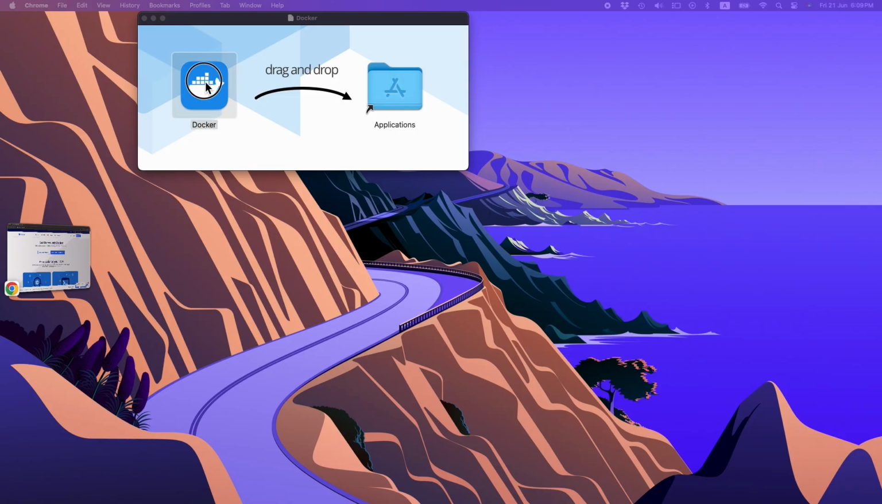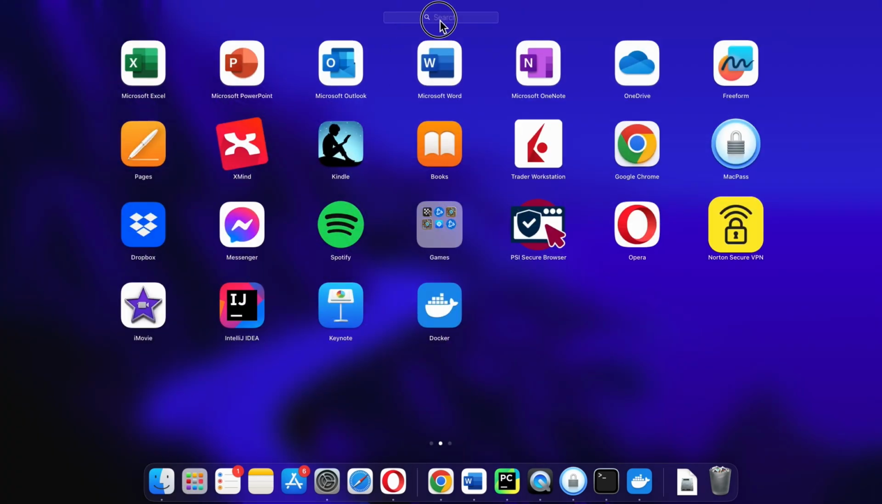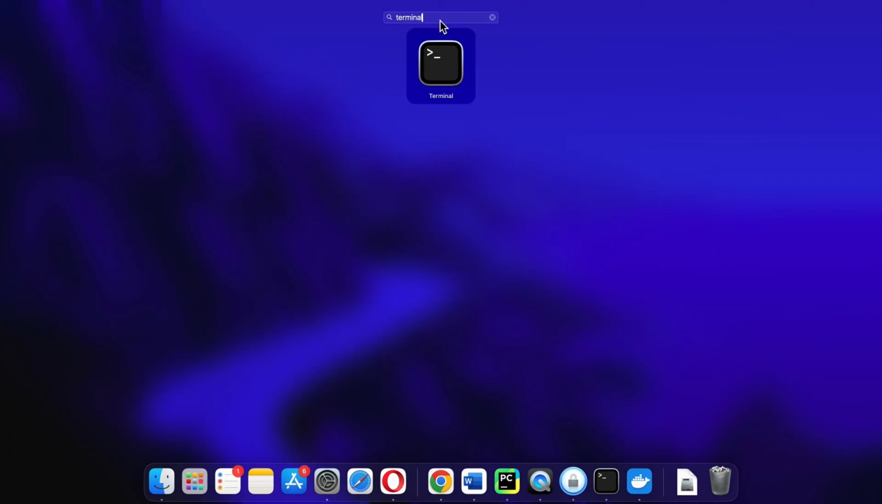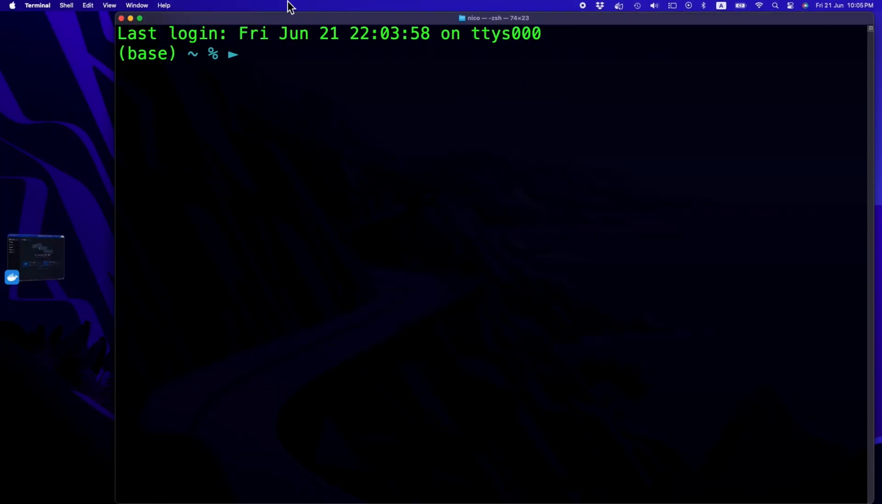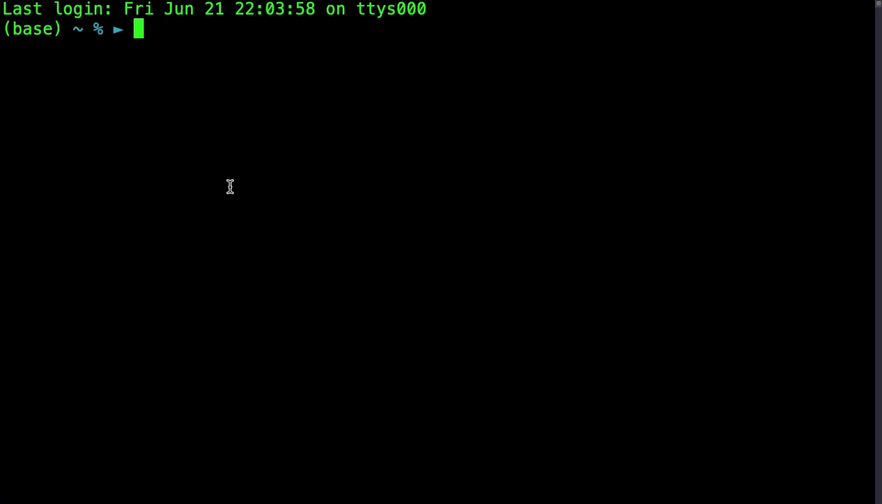After downloading and running the DMG file, we proceed to install Docker by just dropping the program into the Applications folder. Next, we start the terminal app to have access to the command line. Then, in a directory of our choice, we clone our demo repo from GitHub.